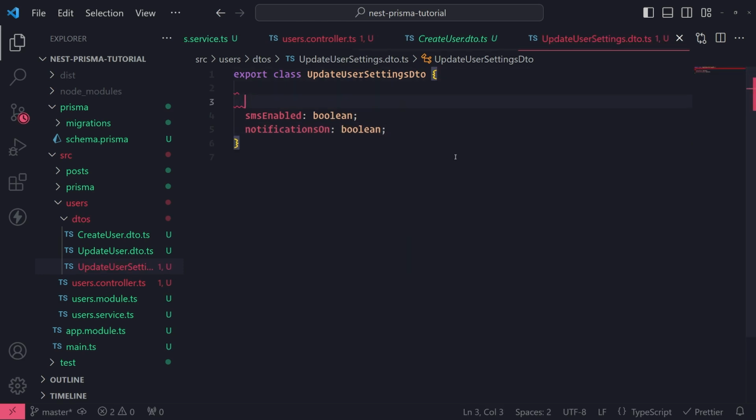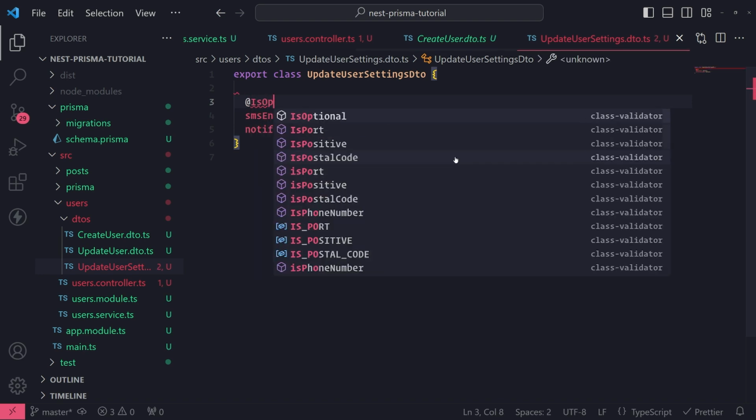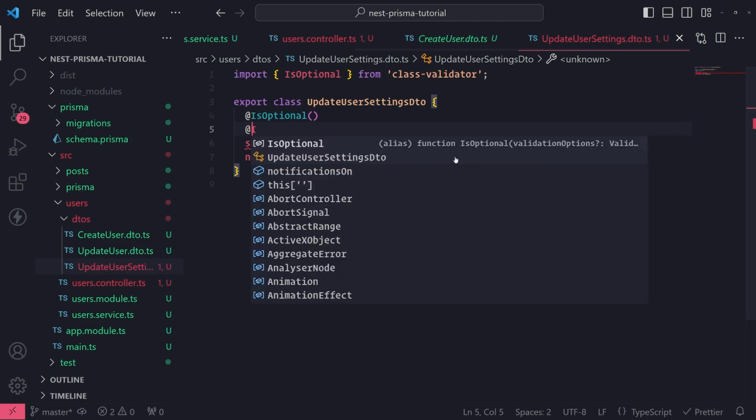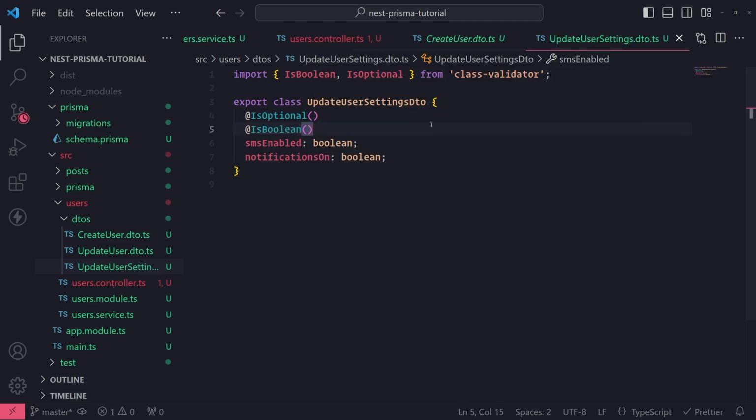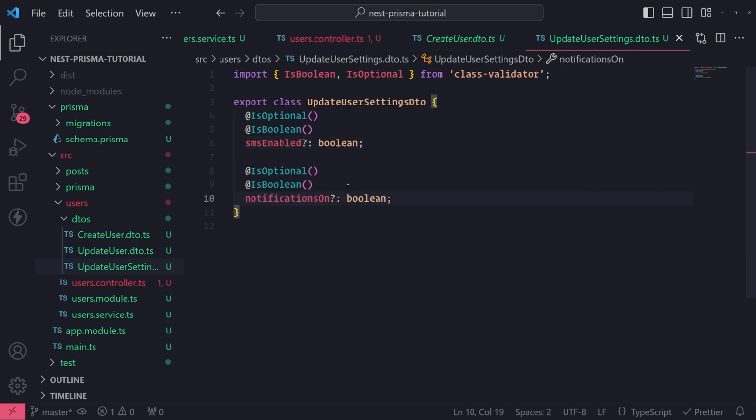Let's make sure we use our class-validator decorators. So let's do IsOptional. And I think there should be one called IsBoolean. Yep, IsBoolean, just like that. And then we'll do the same thing for notificationsOn. And let me also mark these fields as optional using the question mark. Okay, so I think that's it for the UpdateUserSettingsDto.